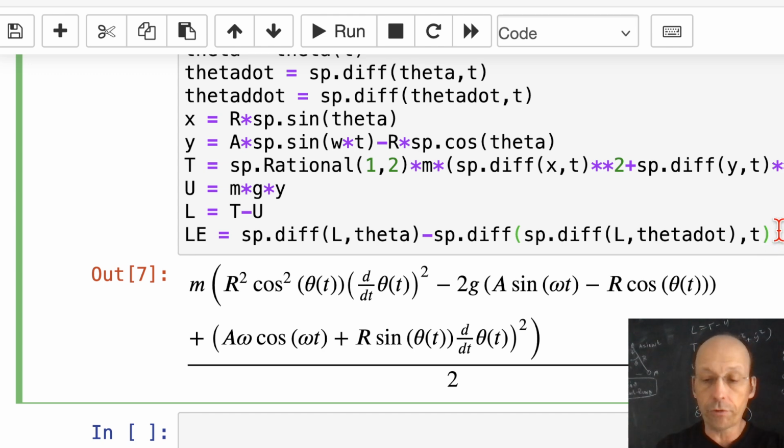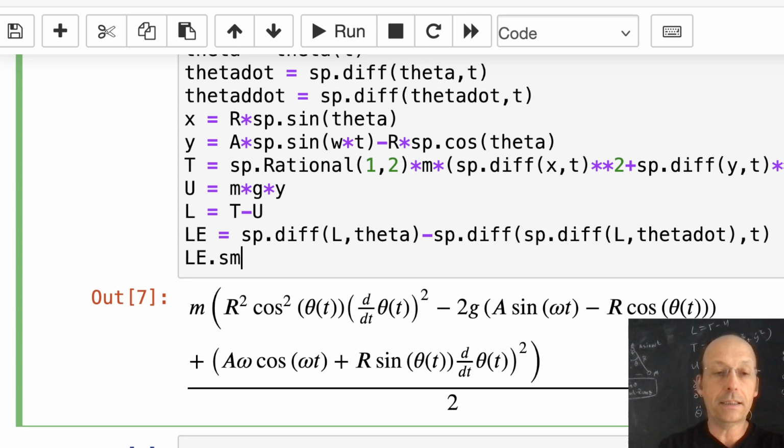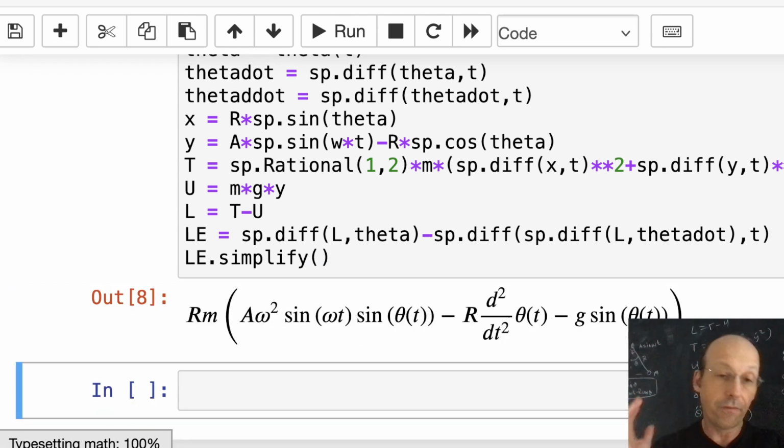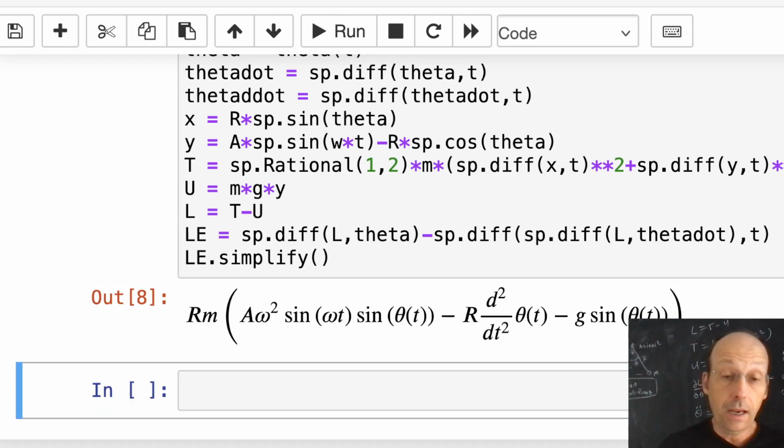Of course, we want to print that. LE.simplify. I mean, we did that before. We did it in real life. Okay, that looks pretty good, right? And that's really what we want. And now, we do want to solve this. We could stop here. We could take that and use it for what we want. It looks a little bit different than what we had, but that's fine.